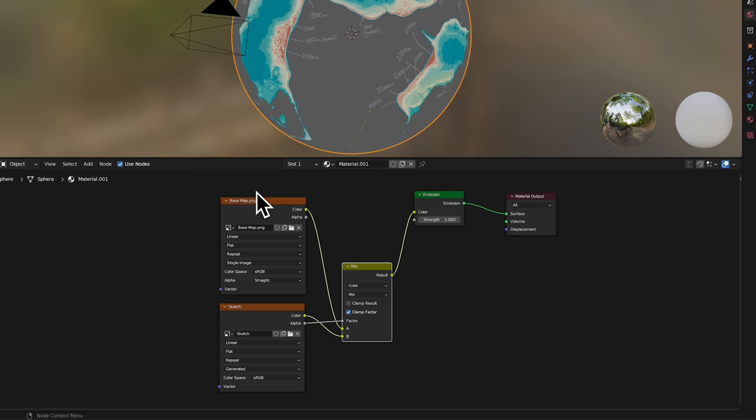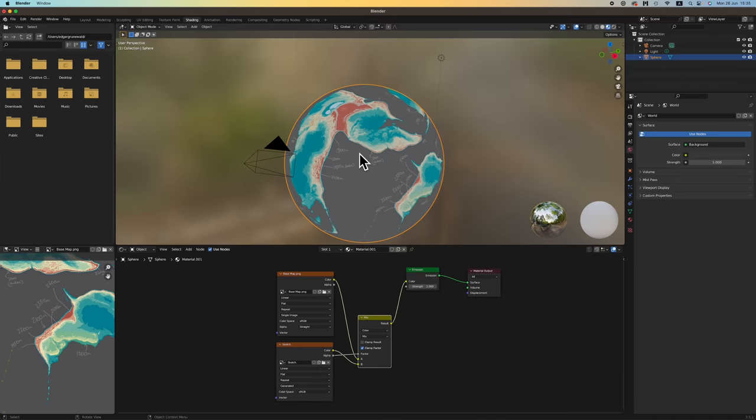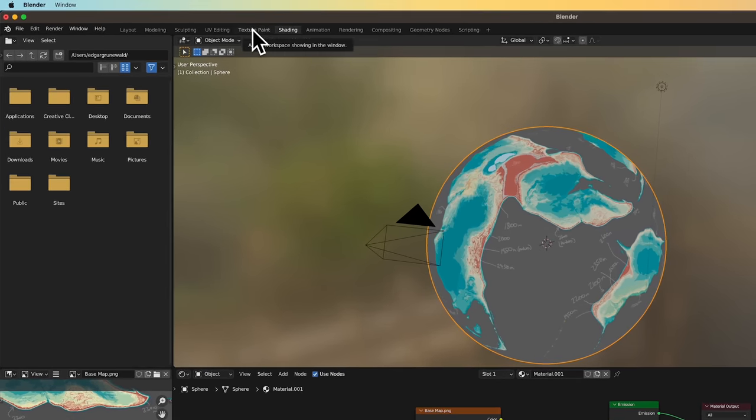So we have our base map layer, we have our sketch layer, it's getting mixed together and outputted to produce this. At least that's my understanding of it. Could be totally wrong. In fact, I think the idea of layers is probably the wrong mental model to have in one's head, but I know nothing about Blender. So with that set up, we are now going to go over to texture paint.